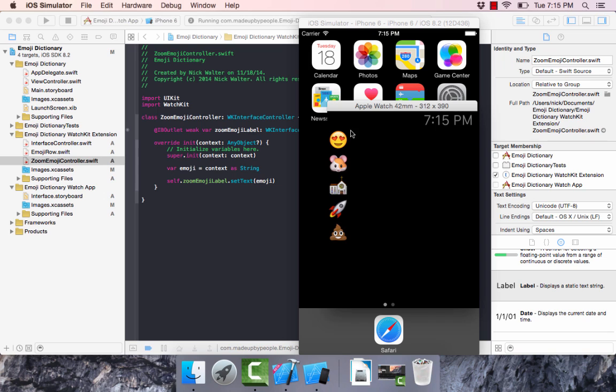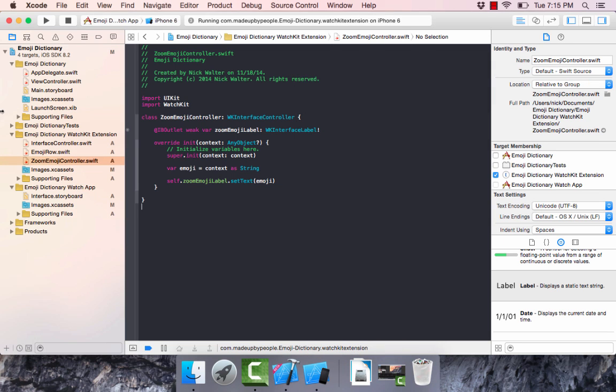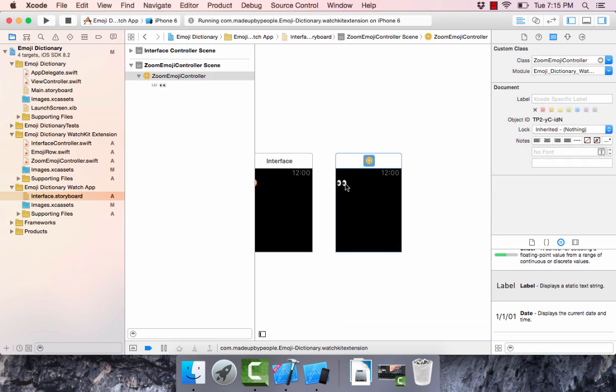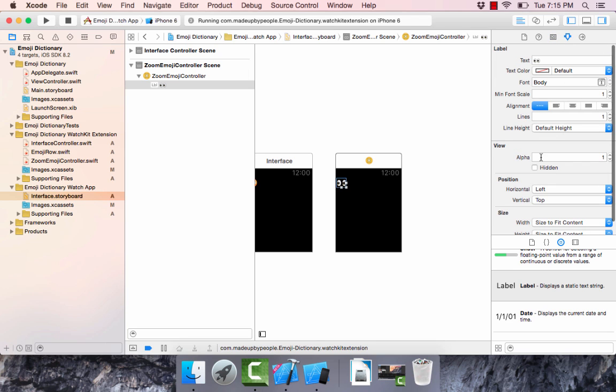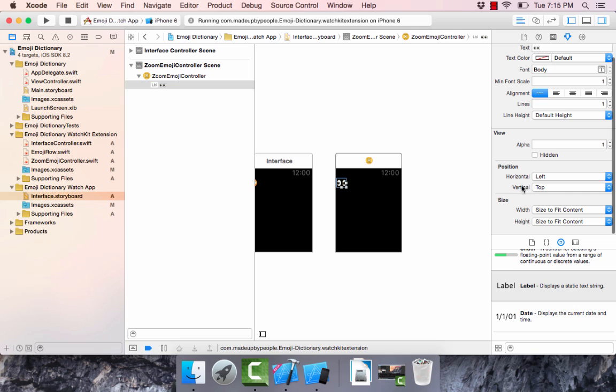You're saying this is pretty awesome, but what's missing from our app? Well, if you click on the hamster here, you get the hamster at the same size. That's not what we want. We want the hamster big so we can see all the detail of the emoji. So let's go to our Interface.storyboard and make sure you have this label selected here on our Zoom interface. And if you click on the little caret here, we can do some things with the size and position of this thing.